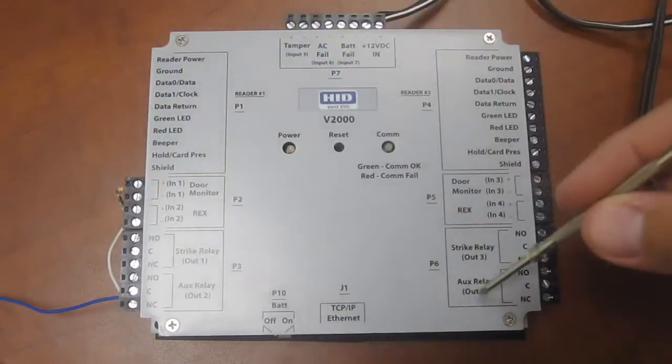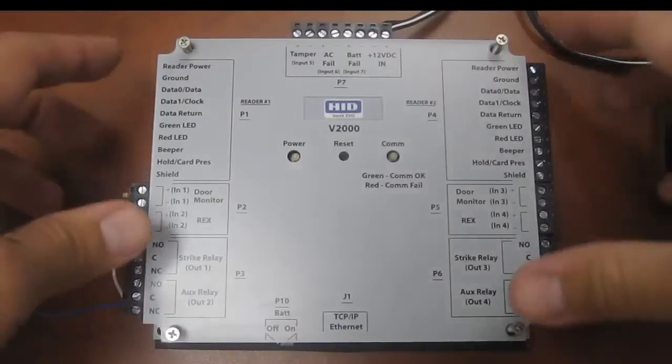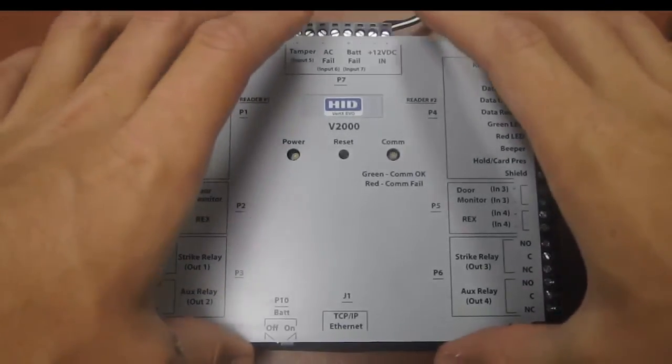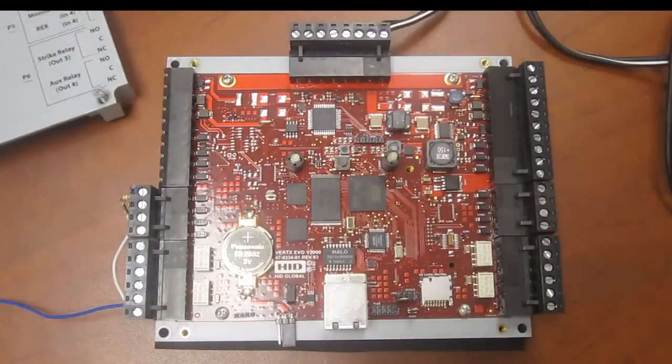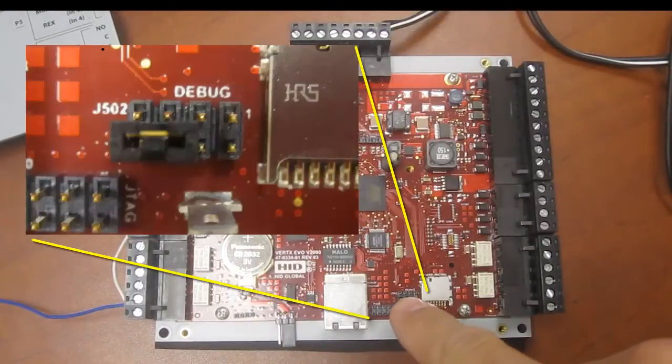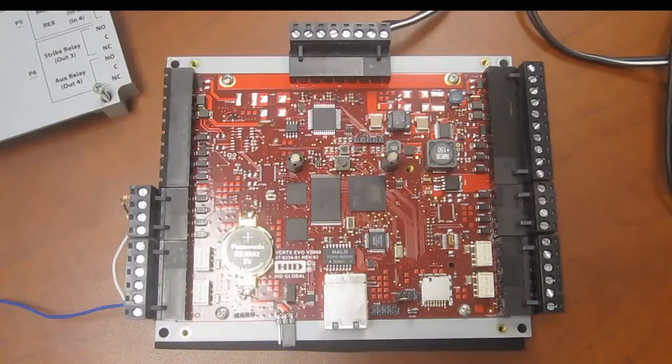First, loosen the four screws from the faceplate. Once all four screws have been loosened, remove the faceplate, exposing the circuit board underneath. Here you will see the debug header. The jumper is currently on pins 6 and 8.